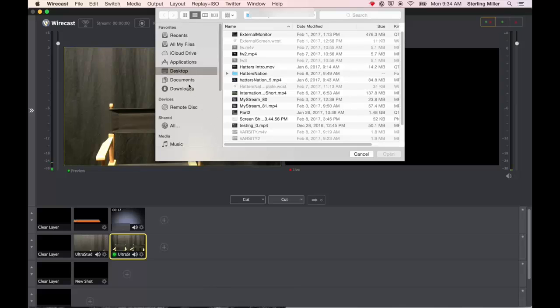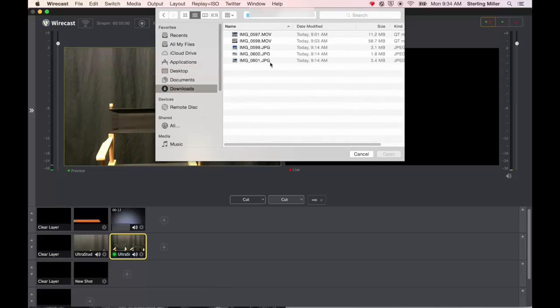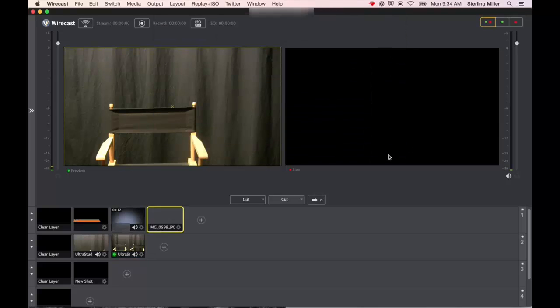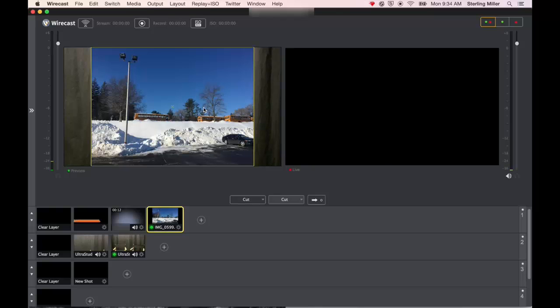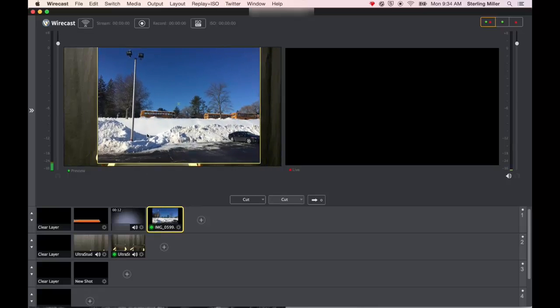And here I can go to my downloads folder. I can find the different pictures or videos that I have. In this case, I'm just going to choose that one. And now I have this picture. If I want to have this picture over where I'm talking, notice how I have the video camera selected, I have my picture selected, and there's a green light next to each. I can move this shot around.